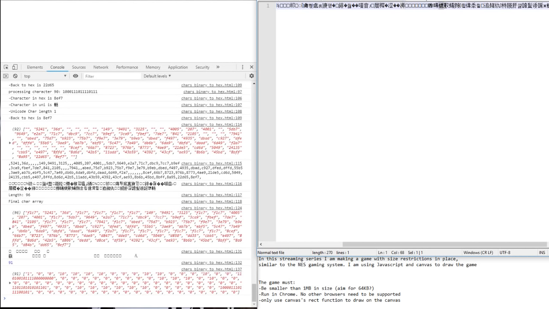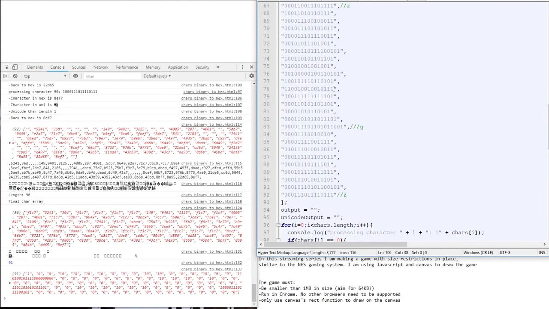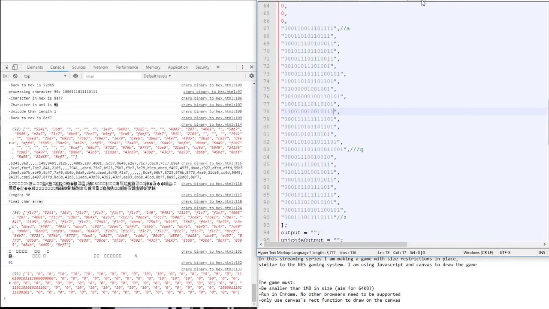But this does mean that, unfortunately, some of our characters, because they use a lot of ones, are quite a large number. So they end up being a Unicode value that takes up two characters instead of one.